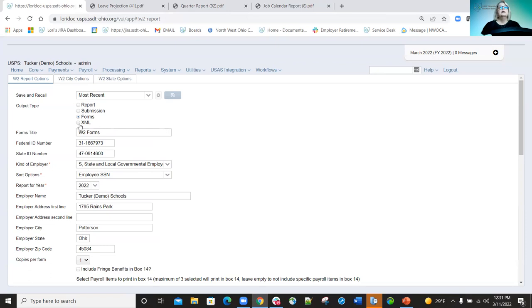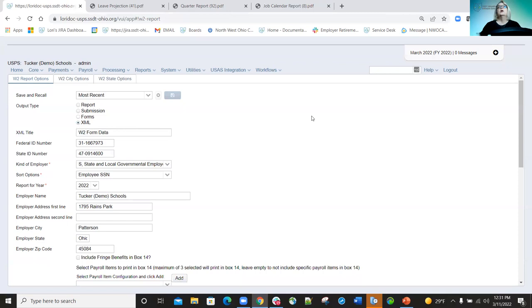And then we also have the XML option, which is used for the printing software to print the W-2s. It basically gets a file and then you load it to the printing software so you can actually print the forms out.